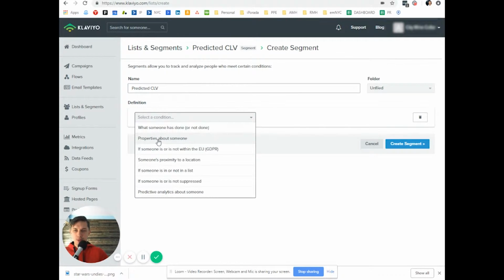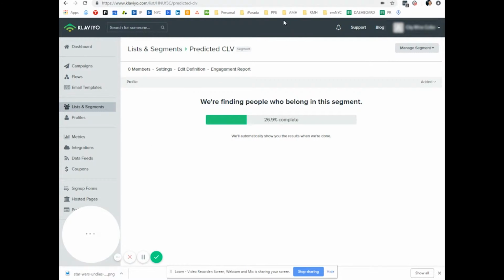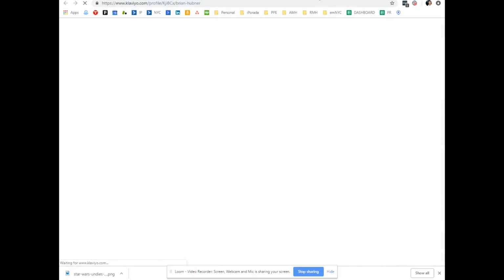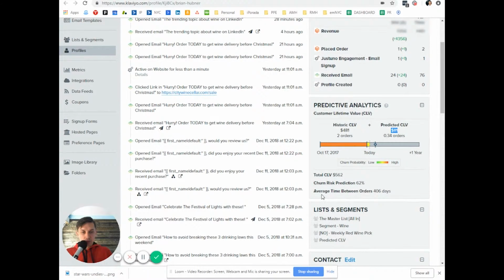Value, and we can say predicted customer value is greater than, let's say, 20, and it will show you all customers. Let's say this one. So as you can see, predicted customer lifetime value is $81, and you can create a flow and send them an email when they reach that number. And the average time between orders is 406 days.